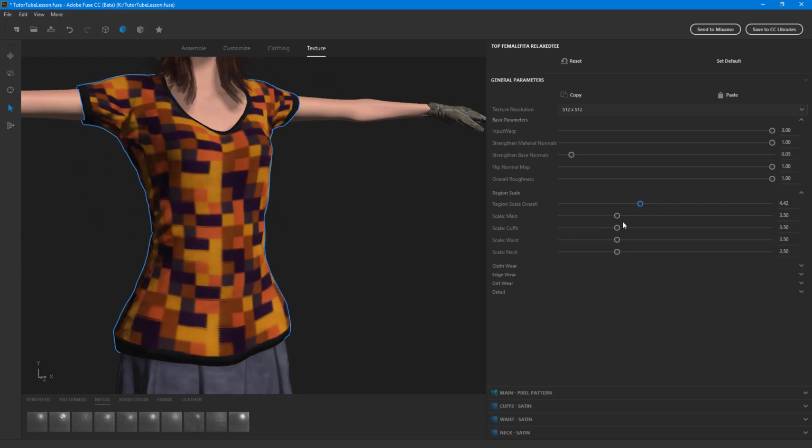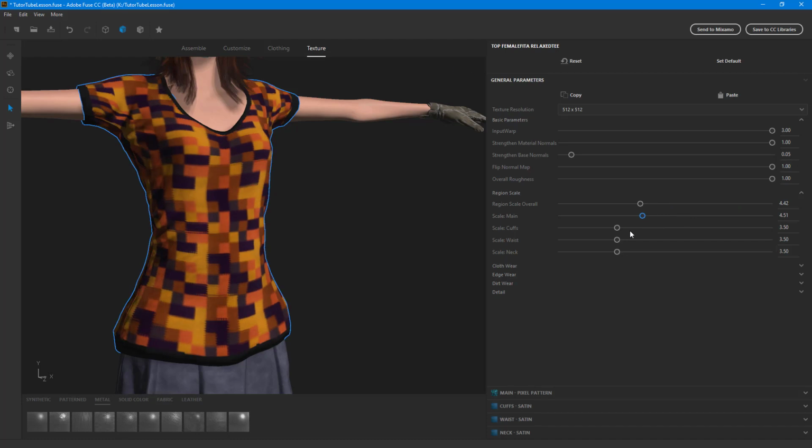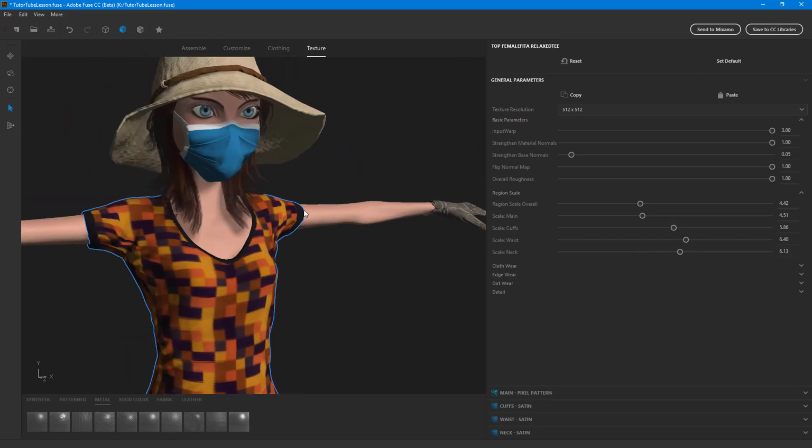You can also scale the mane, as you can see right over here. You can scale the cuffs, and that just affects the cuffs. You can affect the waist and affect the neck. So there's no neck here, so there's not much of a difference over there. So you go to region scale, and depending on the object, it changes, as you can see.